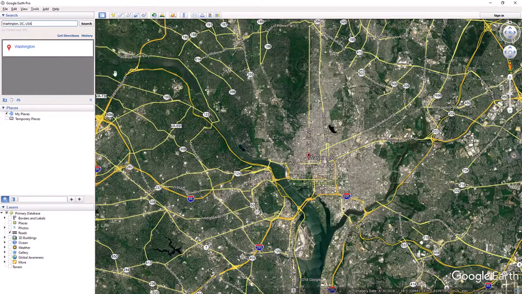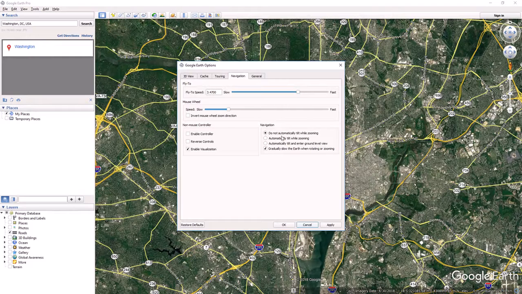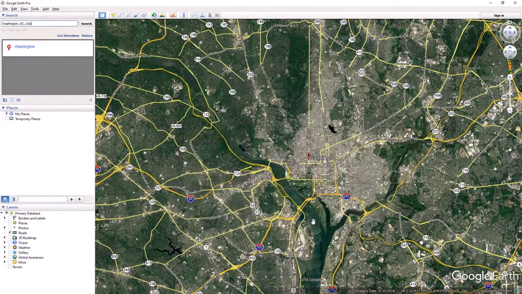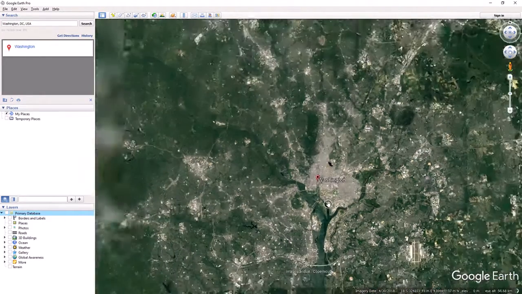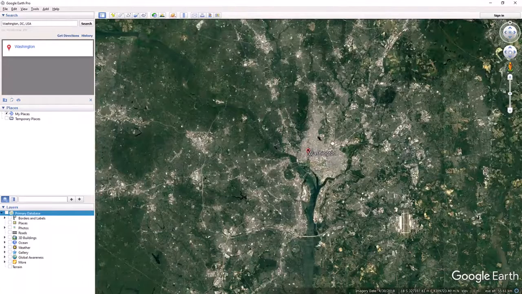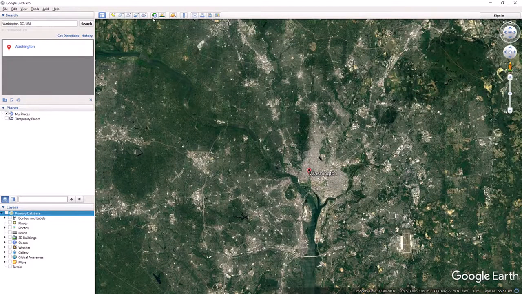So first things first, what I'd like everyone to do is to go to Tools, Options, and make sure that your navigation is set to do not automatically tilt while zooming. This is just kind of annoying for what we'll be doing. We want to retain a consistent top-down view on the world. So get out of there. And the other thing is I just like to turn off this primary database because I really only want to see the imagery.